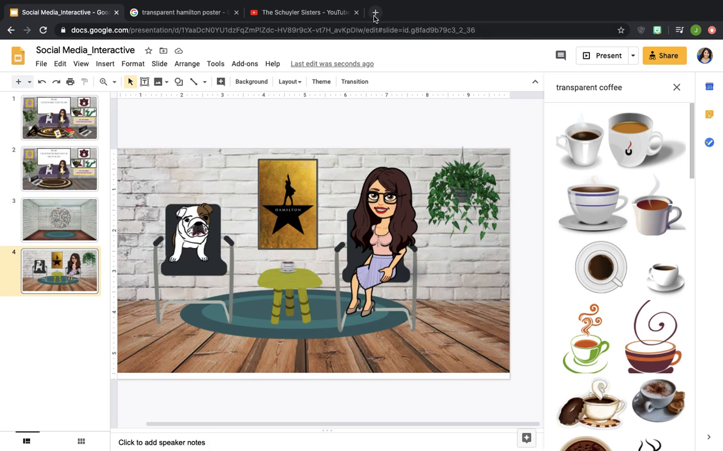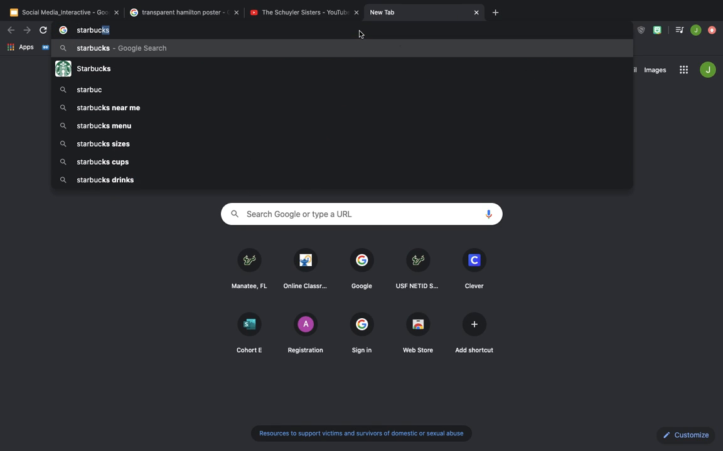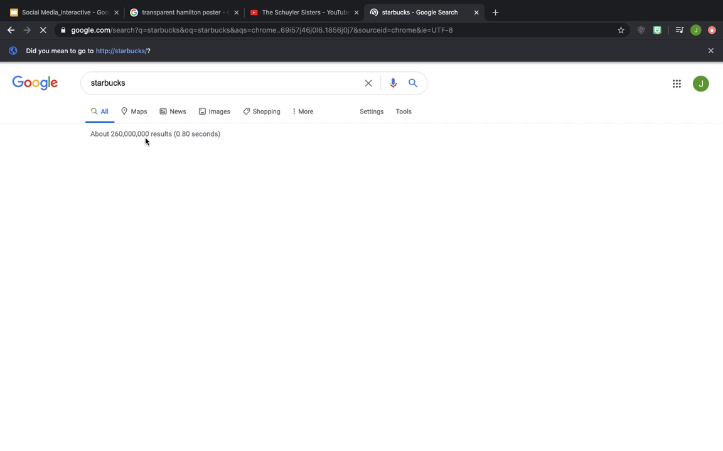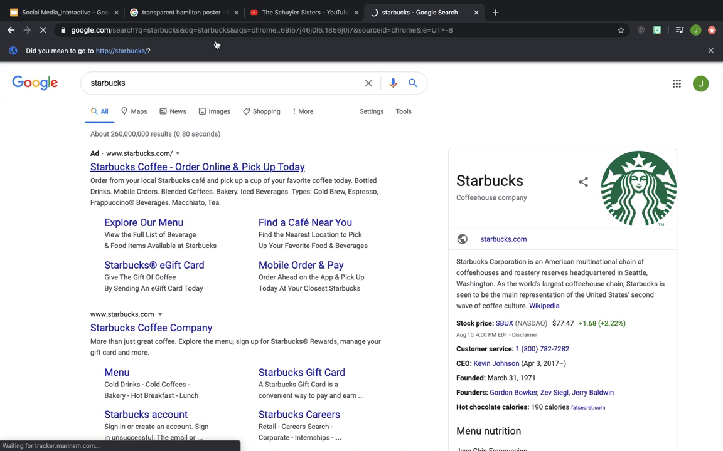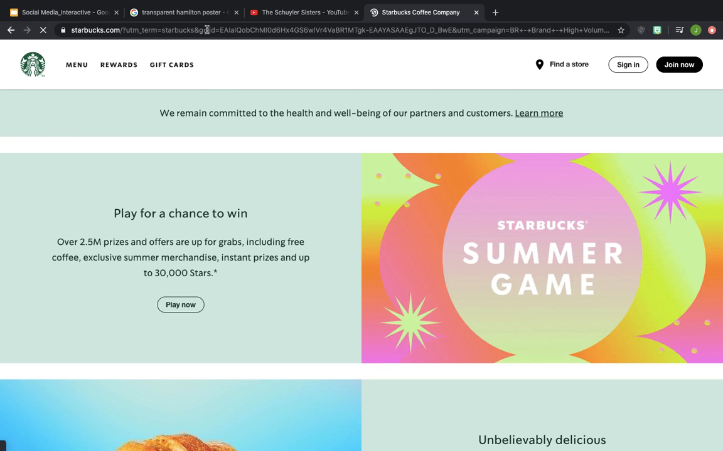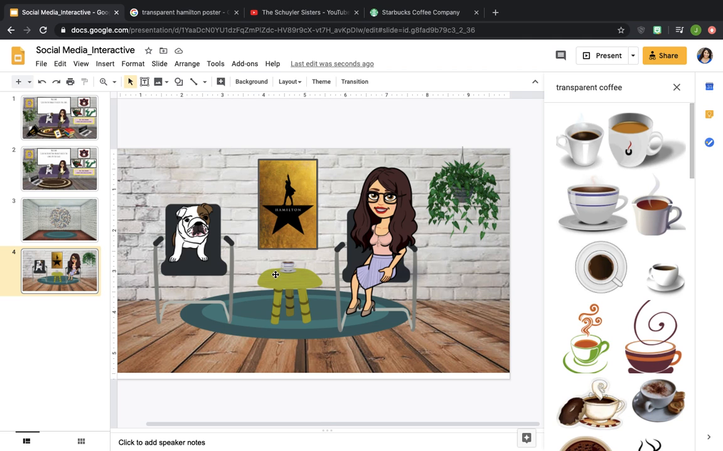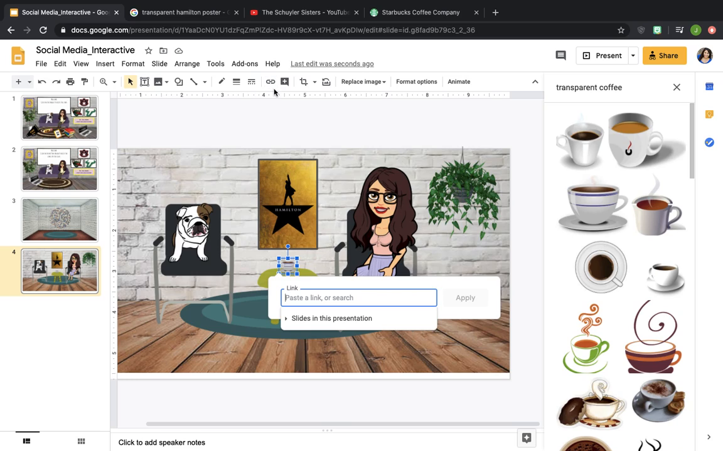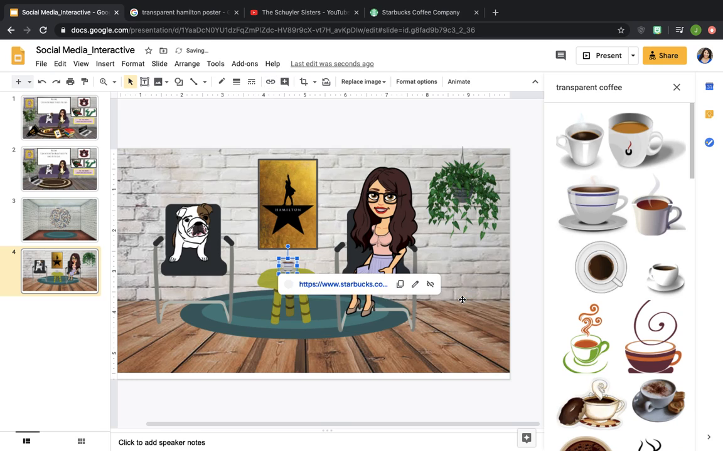And let's say I wanted to link Starbucks to my coffee cup. I can do that as well by just going to the link. I'm going to copy it. I'm going to go back, and I'm going to go to this coffee image here, and then remember that we're going to click on this insert link, and you can also do Command K, and then I'm going to paste it in here and apply it. So now I have Starbucks linked to my coffee cup.